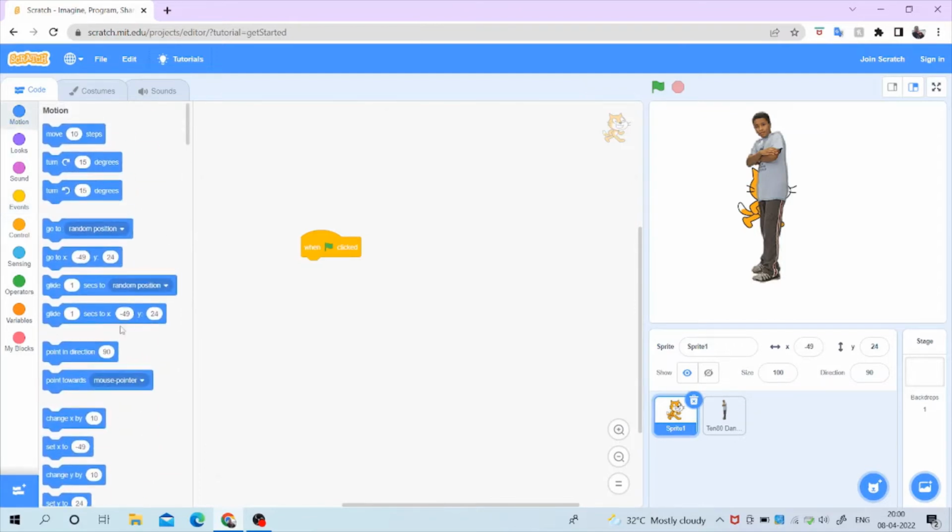Okay. This block is basically that block, but this block goes to a specific position in the stage. So basically, left and right position is X value and up and down is Y. The middle of the screen is 0x, 0y. If you go up, that's plus Y. If you go down, that's minus Y. If you go to the right, that's plus X. If you go to the left, that's minus X.